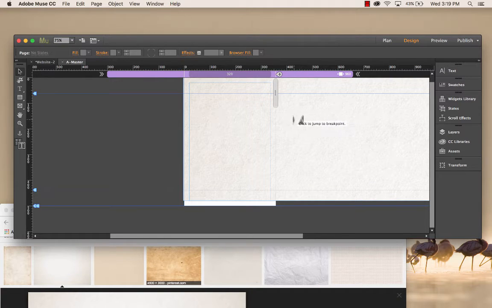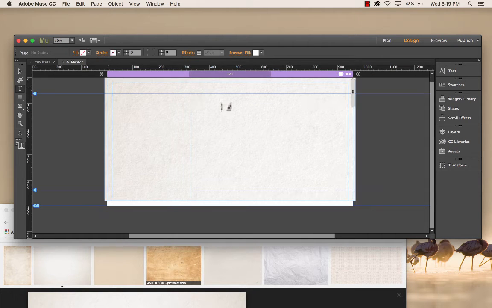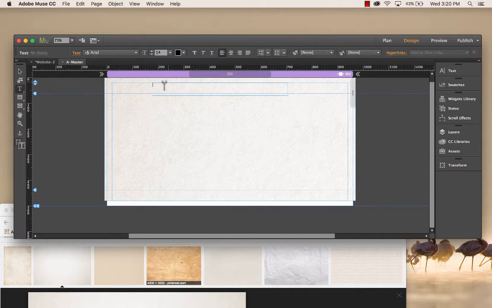So now I'm going to put some text on my master page. Notice when I try and do anything here, it jumps up to the next breakpoint. So it jumps back to this 960. That's fine, don't get worried about that. Okay, so I'm going to draw a text in here, and I'm going to write Dr. Ken's amazing media tech portfolio.